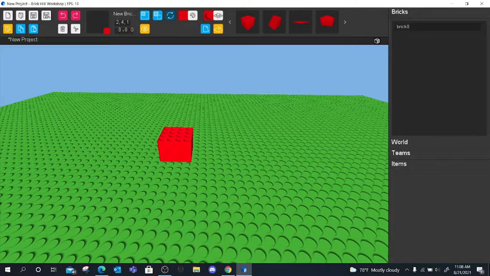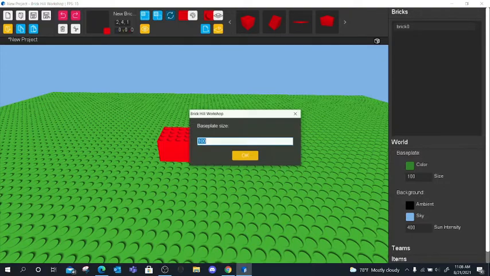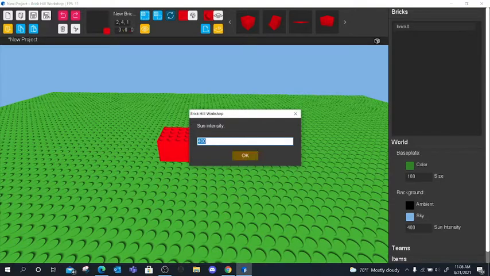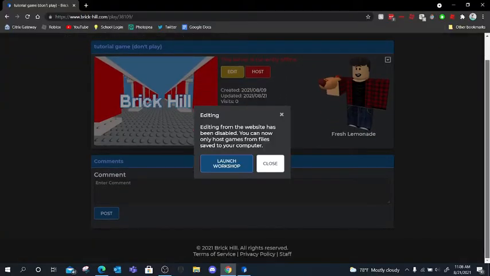This is going to be the workspace you have. And this is going to be the base plate and sky and stuff. Here you can change the sky color. Here you can change the ambient. I don't know what that does. If you want to change the base plate size, you can do this. But just a heads up, if you do change the base plate size, it will mess up some lighting. To make it look close to what it looked like, you're going to want to change the sun intensity to a higher number.